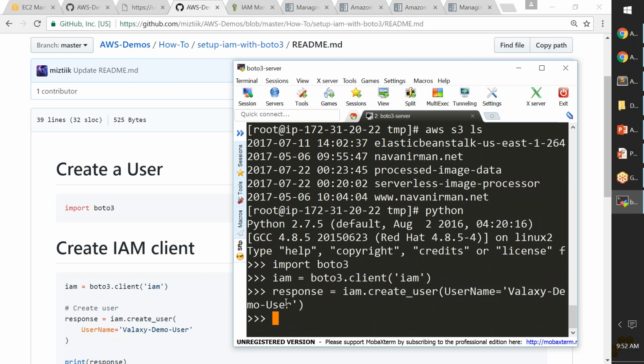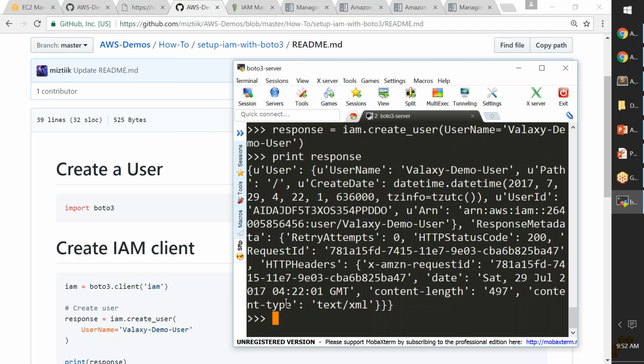It has gone to the server now. It has communicated with my account, created that user ID, and stored that response in the response field. So I'm going to do print response. Let us see what response Amazon gave me when we ran that command. It gives me a big JSON.